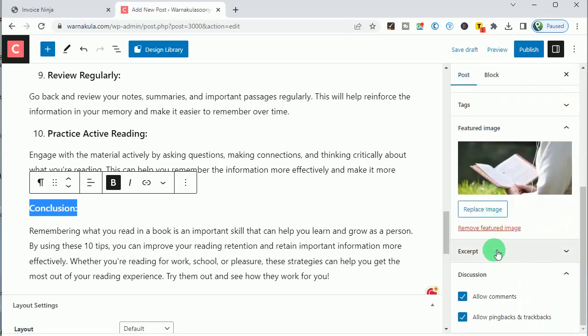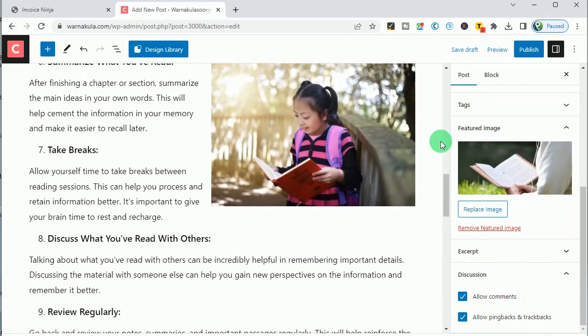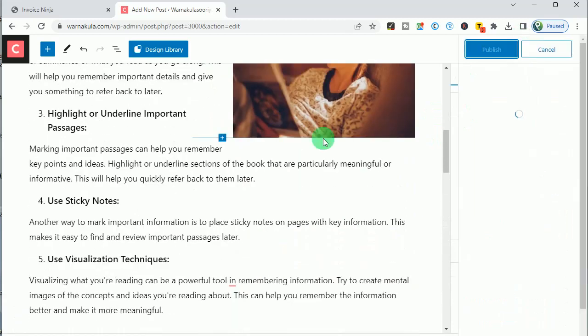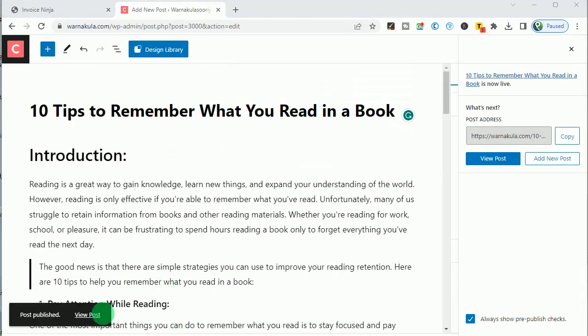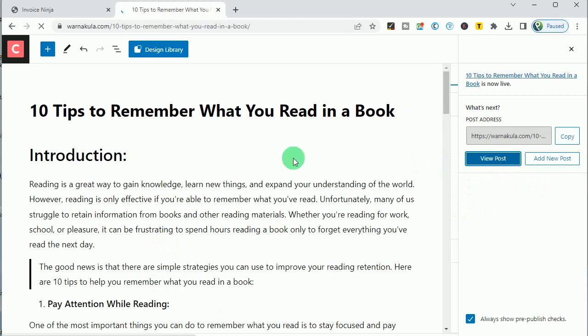So that's it. You can straightaway publish this and you're ready to go ahead. Once it is done and it is published, it'll say that your post got published and you can view the post. So that's all. So your post is ready. Now you can view the post, how it looks.